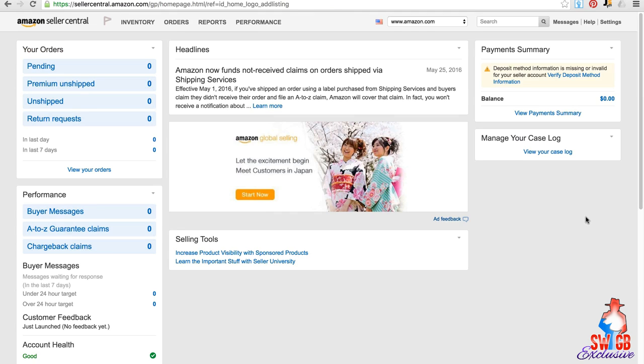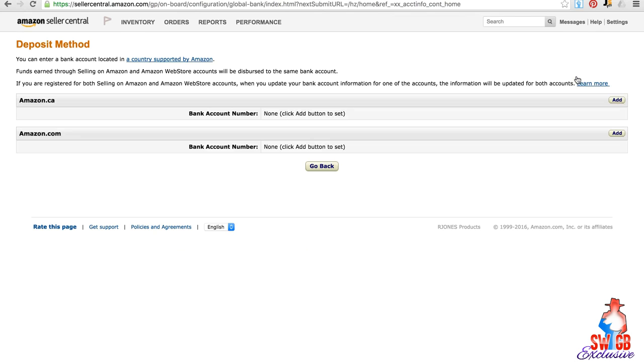However, there is one more thing I need to do at some point, and that is to verify deposit method information. If you click on this link, it's going to take you to the deposit method. Basically, this is the bank account number where Amazon are going to send you your money. So obviously this is a very important thing to add, but it's something you don't have to do straight away. And in fact, you only need to add this before you receive your first payment. And that's probably going to be a couple of weeks after you make your first sale, or thereabouts.